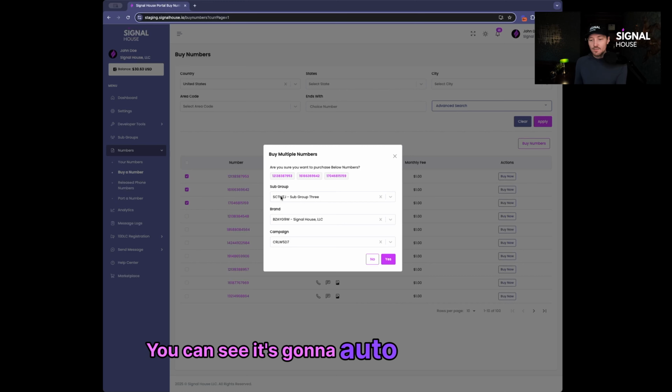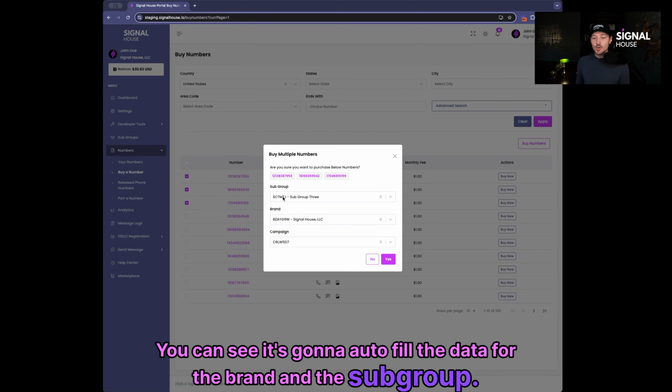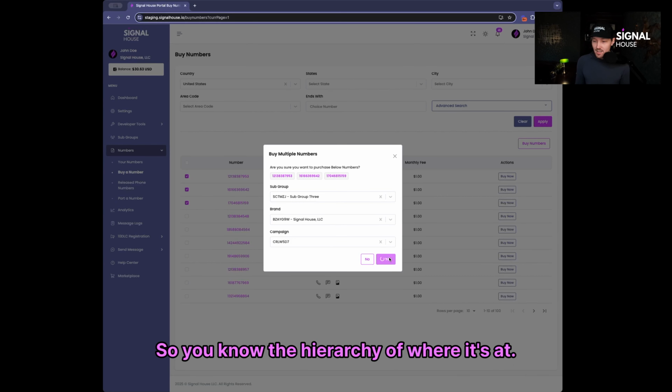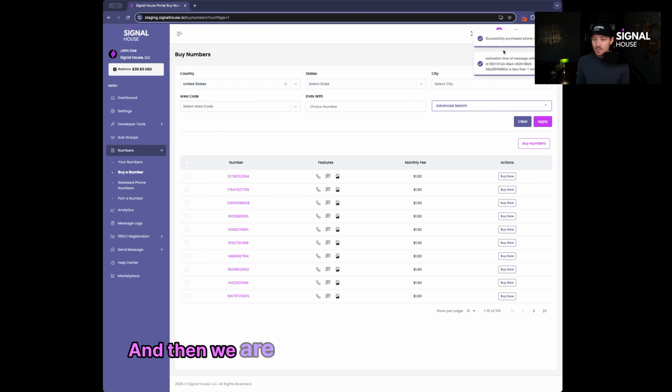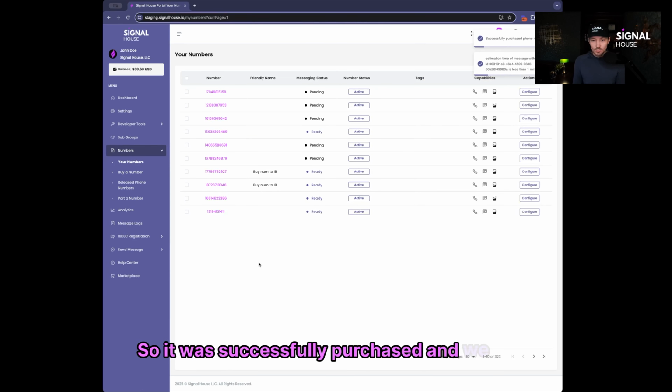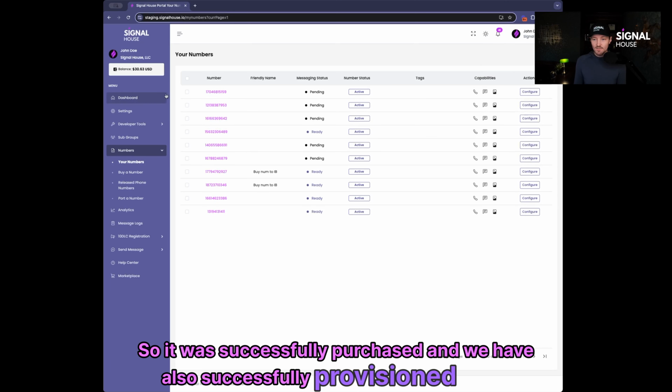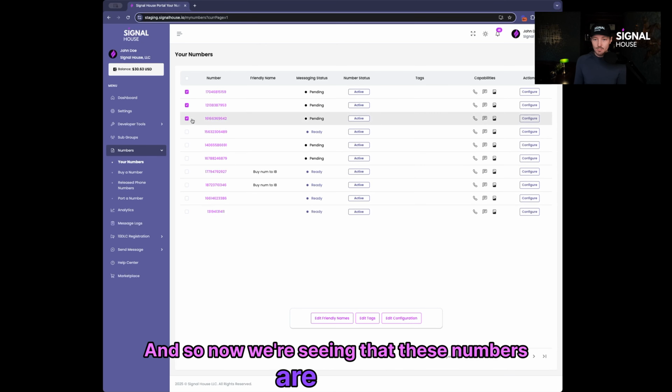You can see it's going to autofill the data for the brand and the subgroup, so you know the hierarchy of where it's at. I'm going to hit yes, and then we are going to see a success message. So it was successfully purchased, and we have also successfully provisioned them. And so now we're seeing that these numbers are pending.